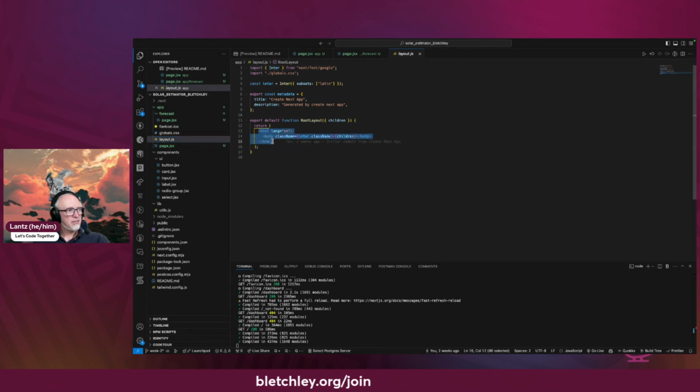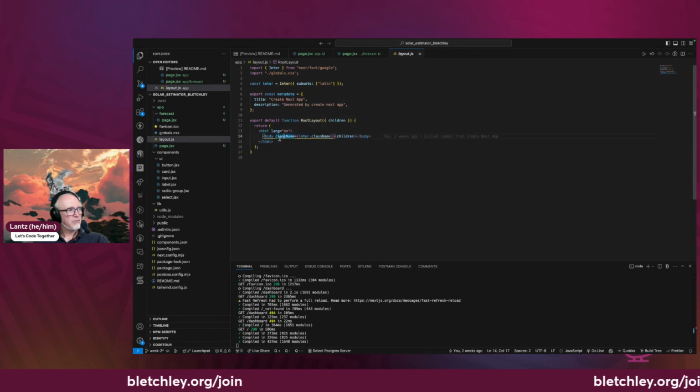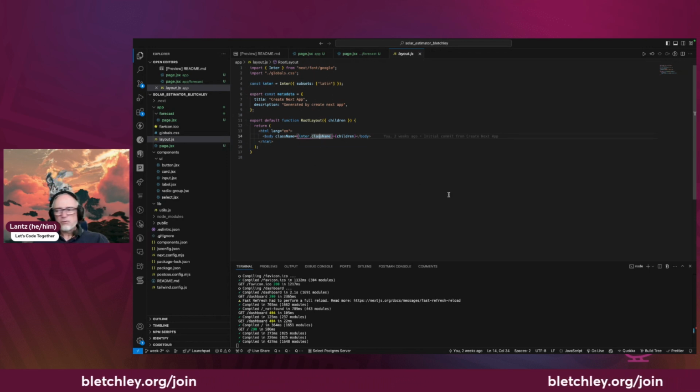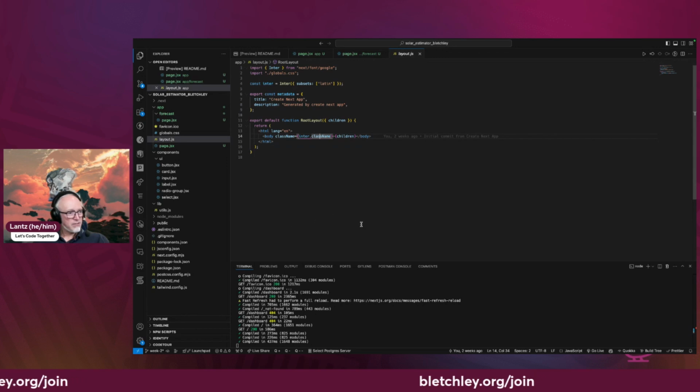Right now, you can see there's not much to the layout. We have this class name where we use Inter class name. Inter is getting the Latin subset, right? But this is what we're going to fix up. We're going to make it a little fancier. Let's see.